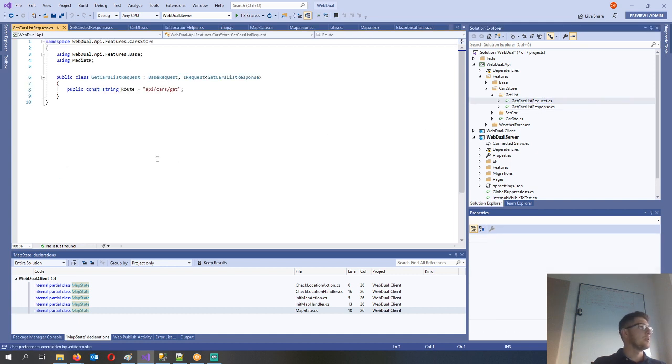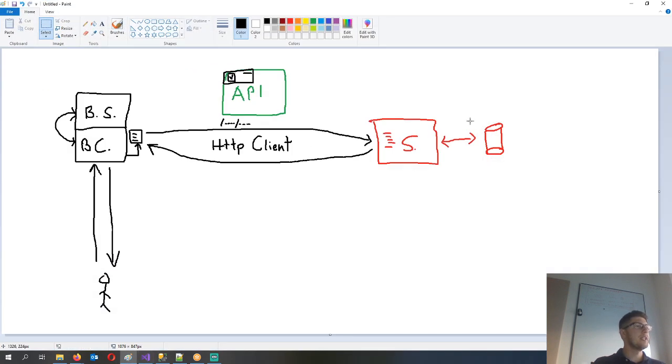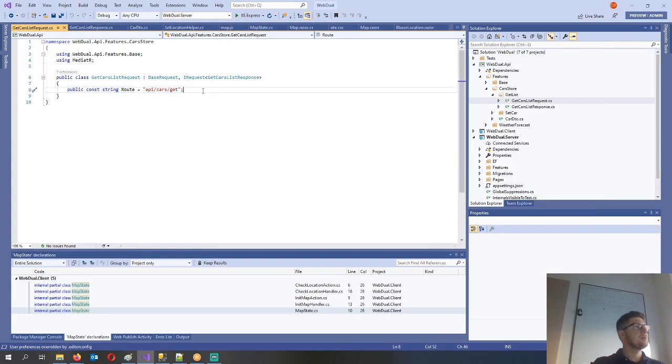And let's take a look at the request first. In the request, you see that there is nothing else but the route definition. This is just a definition of data for the server side, and for Blazor to know where it should send its request to. So it's this part, the black part about the route.